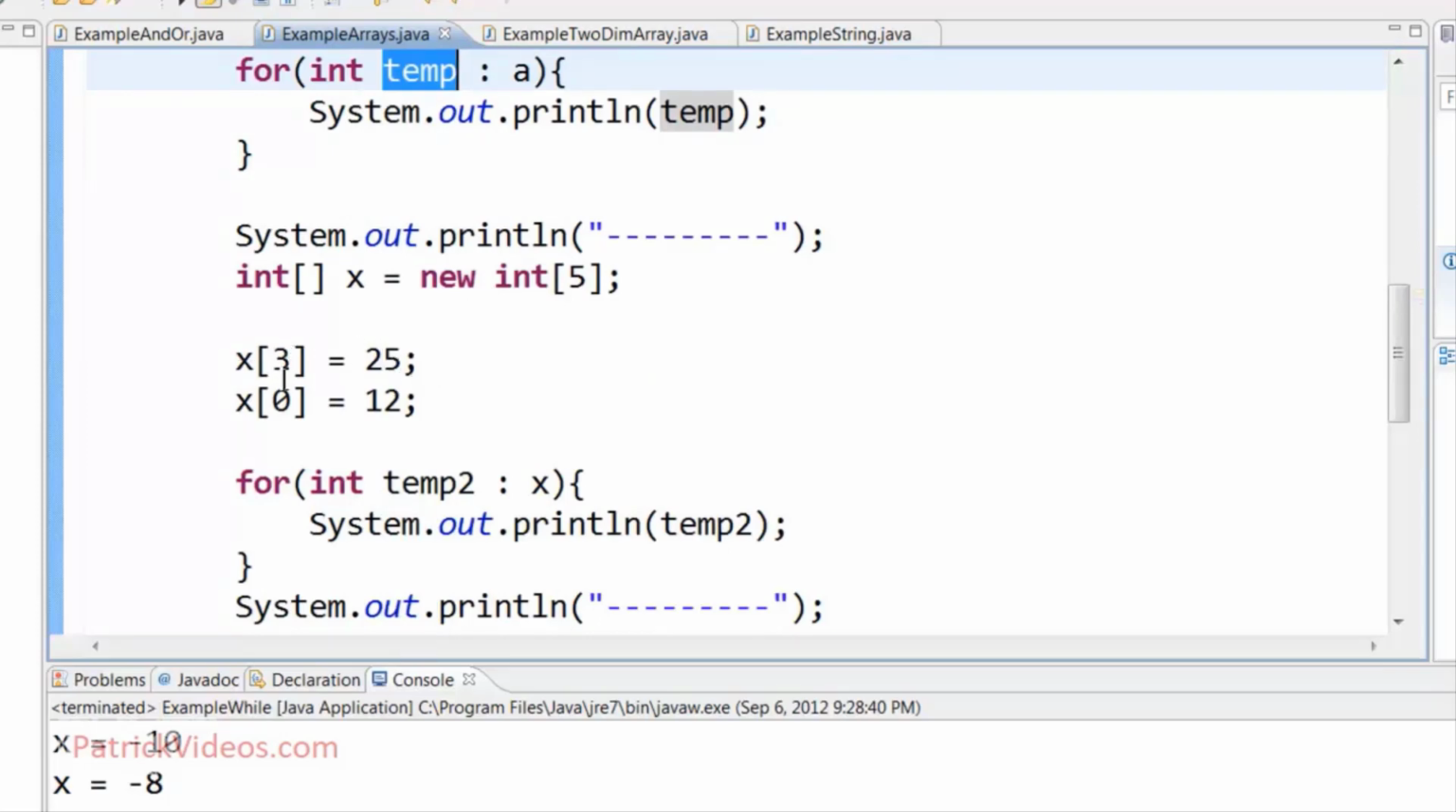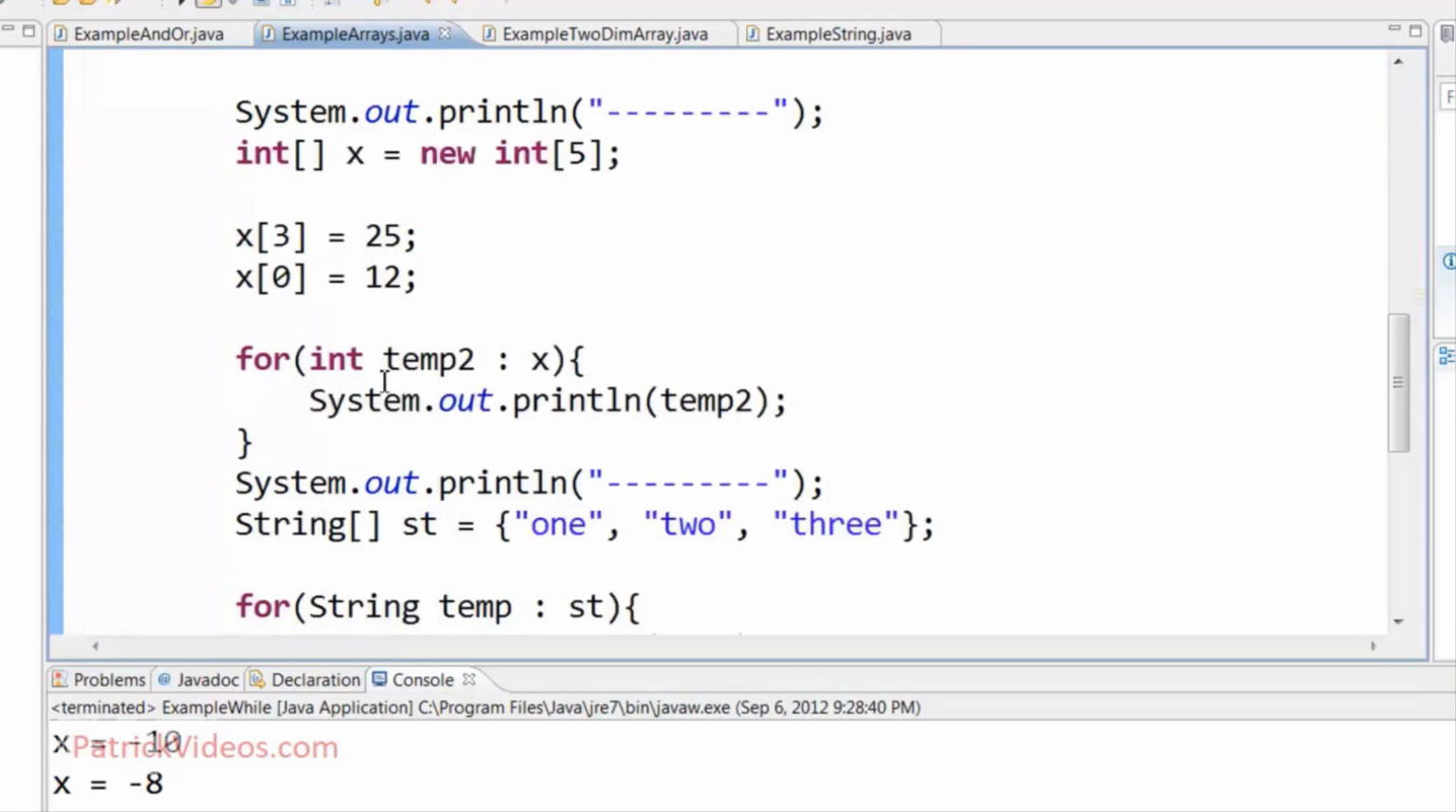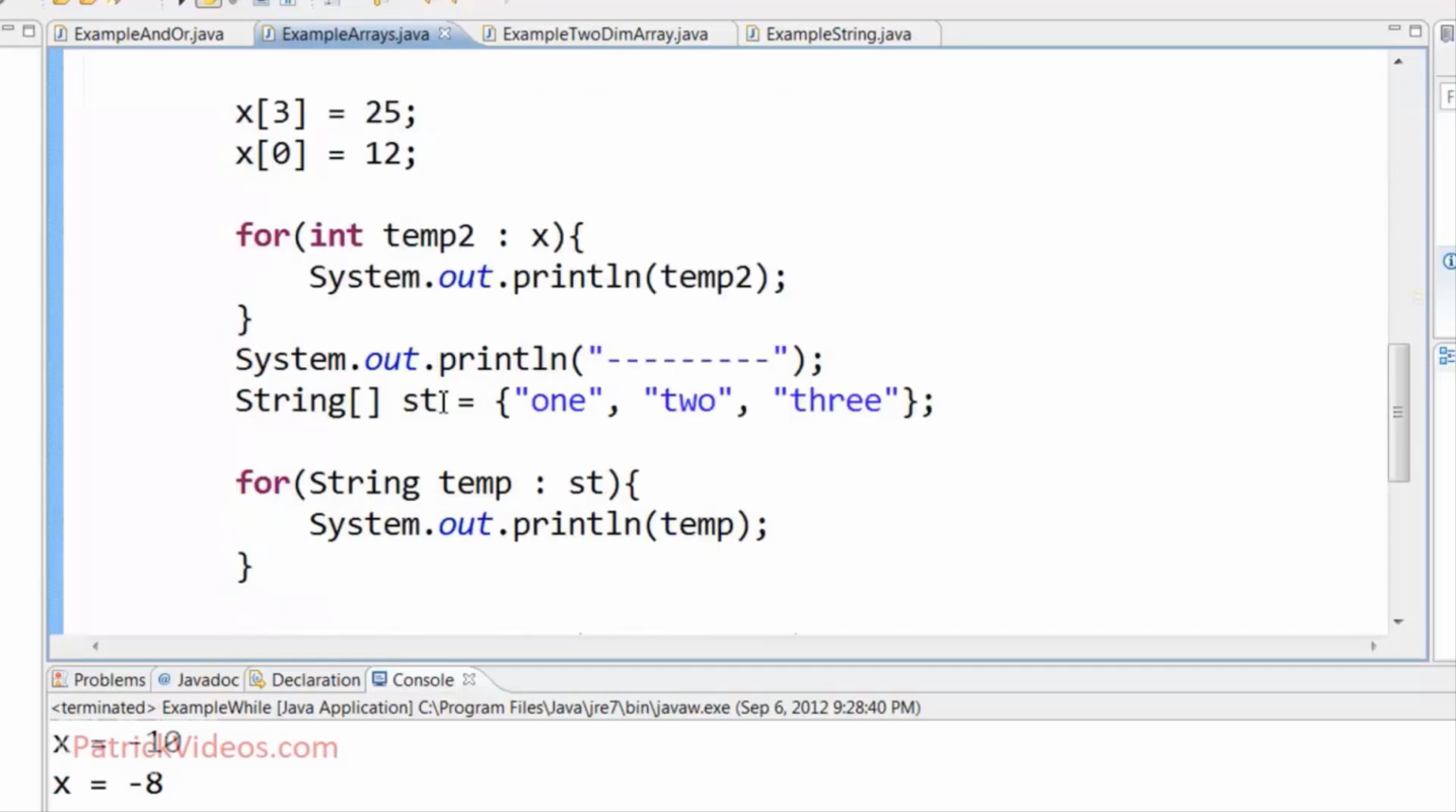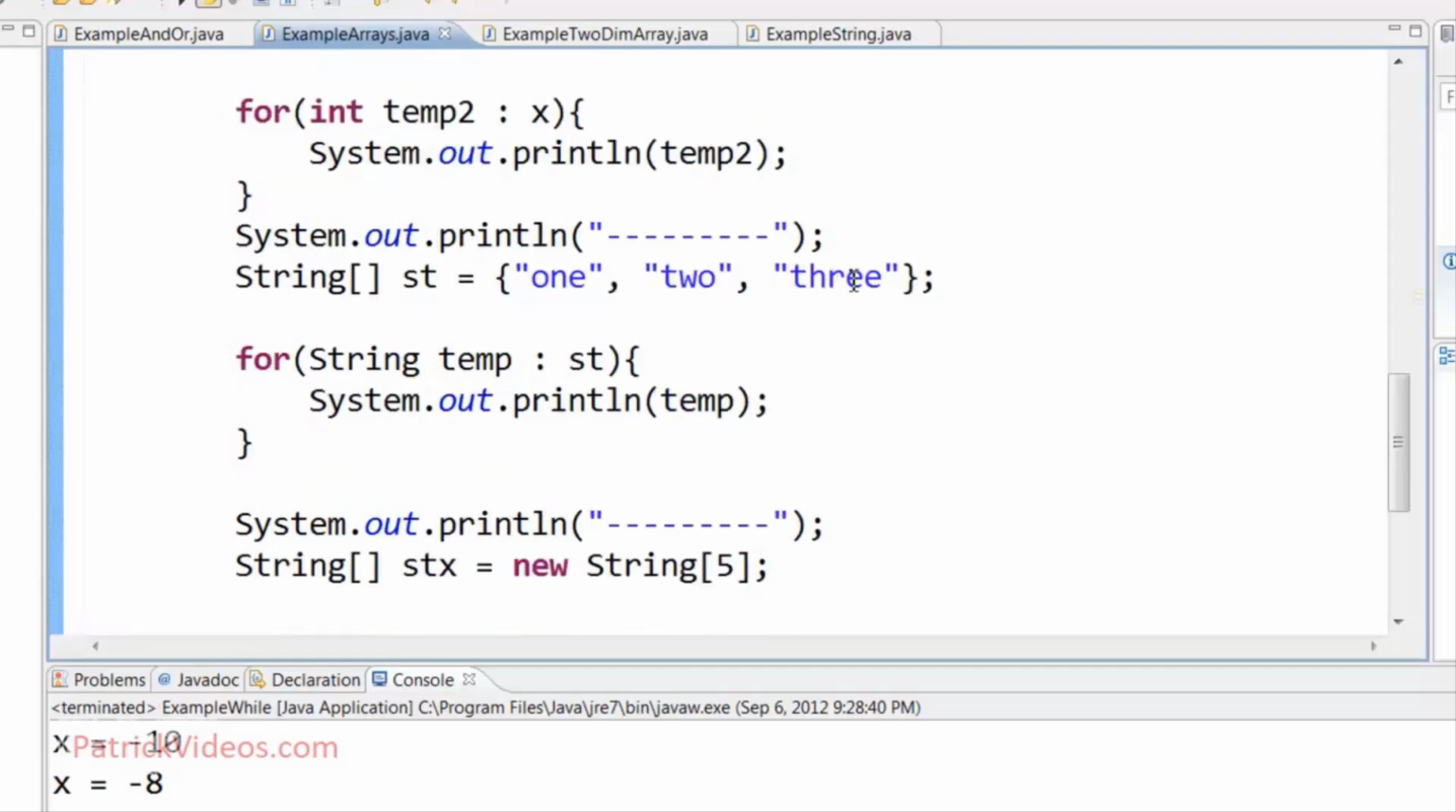If you don't assign some value, by default it will take 0. And the same way you can loop through this particular array too. You can also create string arrays if you want.